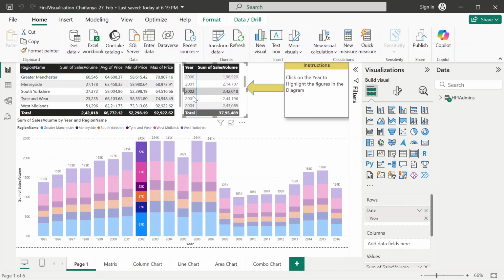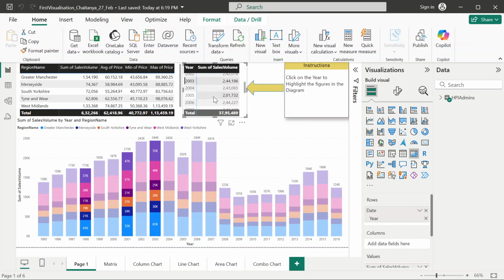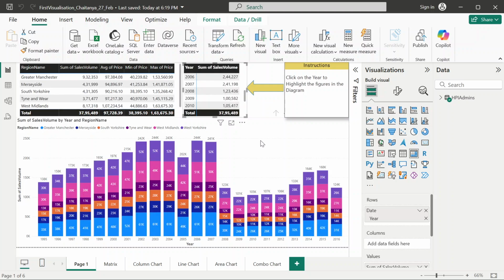If you want to select multiple years, you can use the control button. So for example 1998, then 2001, then suppose 2003. Press the control button, select your years, and then release the control button. And if you want to deselect all or go back to your previous state, just click somewhere outside of the white box of your table or your diagram. Okay, so it will be on the previous state.